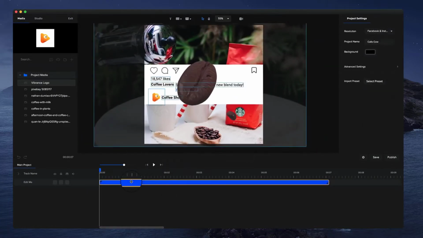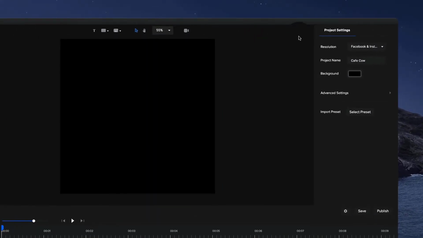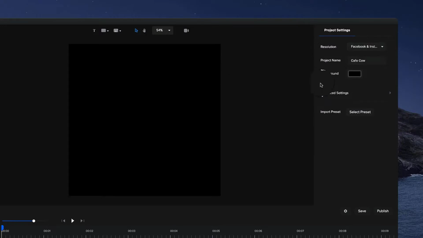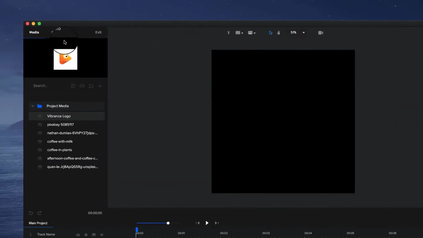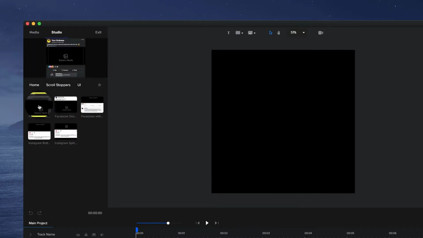Now if you want to create one from scratch, what you can do is create a new project and use Facebook and Instagram so that it's square. I might go back to advanced settings and click on light to see it a bit better. On the studio panel over here, if you click on scroll stoppers and click on the UI, you'll be able to see we've got these done for you interfaces.